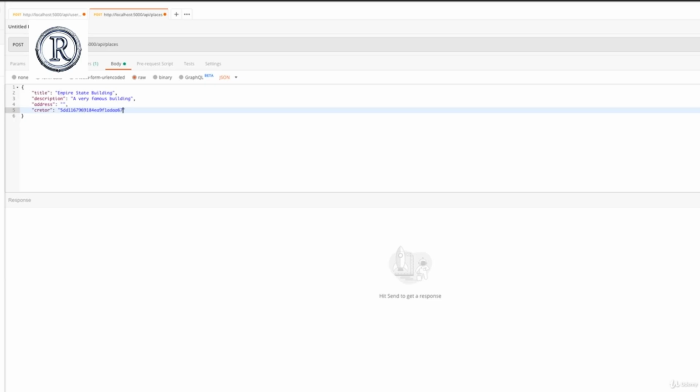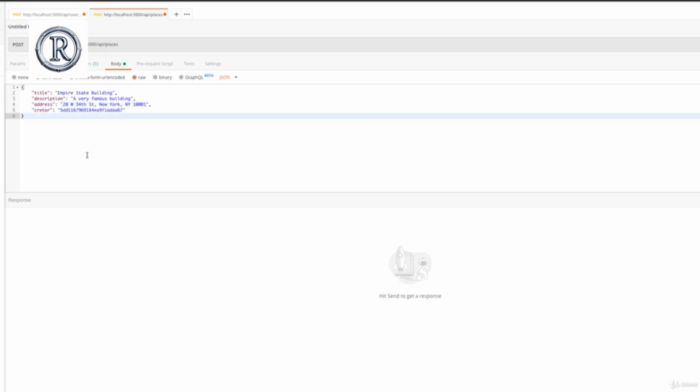And now let me quickly grab the address of the Empire State Building. I'm again using Google Maps for that. Here we go. Creator, by the way, so missing the A here. Now the properties look fine. With that, if we hit send now, we get back an error, and I think I know why, to be honest.